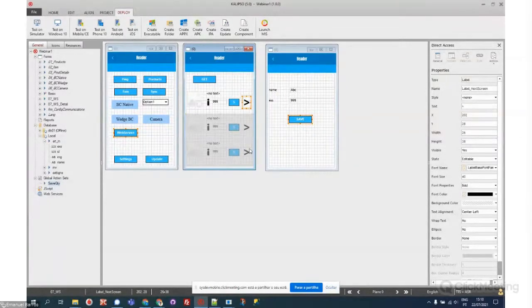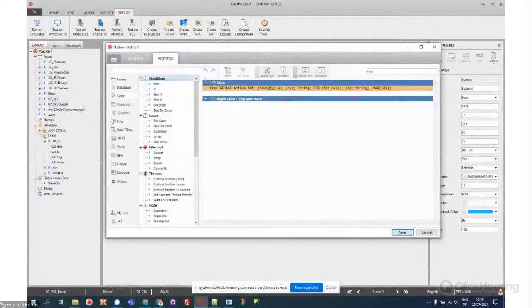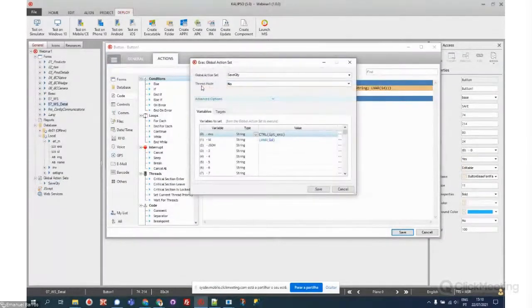Okay. So global action sets, they are really useful, and they are really useful also for other things. See that thing, thread mode? Yes. Okay. So you can run a global action set in thread mode. This is running the function, the global action set, in the background, as a background process.